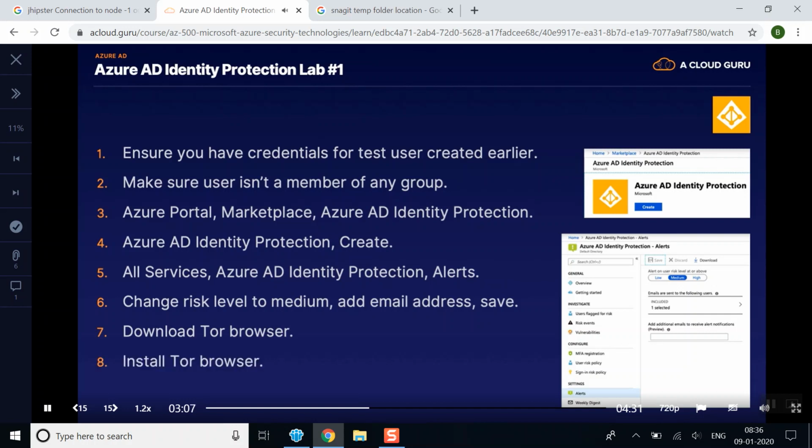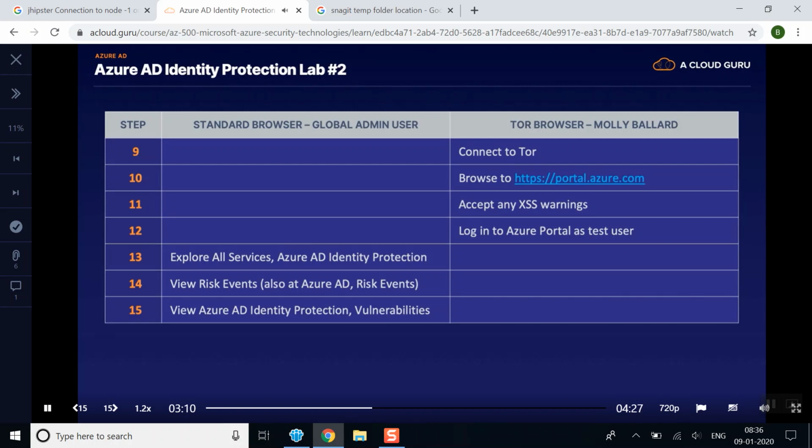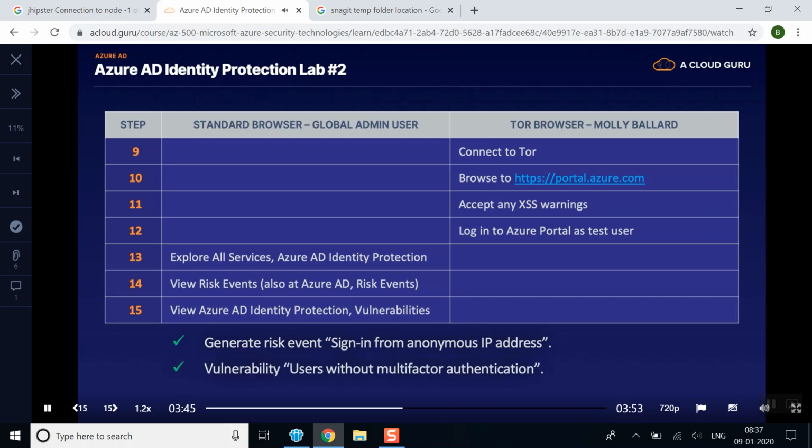Download the Tor browser and install. As the user within the Tor browser, connect to Tor, browse to the Azure portal, accept any cross-site scripting warnings, and then log in to the Azure portal as that test user. Back in your standard browser, as the global admin, explore All Services, Azure AD Identity Protection, and view risk events. Also, take a look at vulnerabilities within Azure AD Identity Protection. You should generate a risk event, sign in from anonymous IP address, and a vulnerability, users without multi-factor authentication. You'll also receive an email alert, though this may take some time.